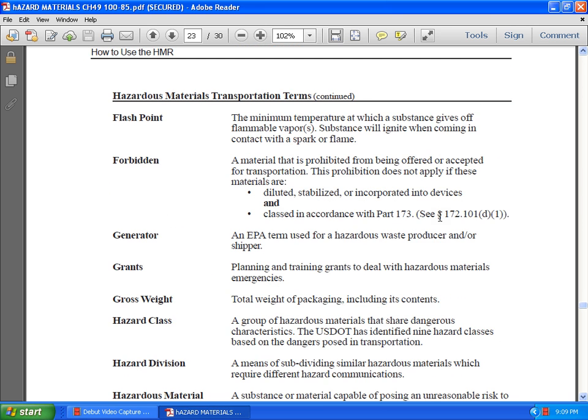Hazardous materials transportation. Flash point: the minimum temperature at which a substance gives off flammable vapor. The substance will ignite when coming into contact with a spark or flame. Forbidden: a material that is prohibited from being offered or accepted for transport. Prohibiting does not apply if these materials are diluted, stabilized, and incorporated into devices and classed in accordance with Part 173, 172.101, D and 1.